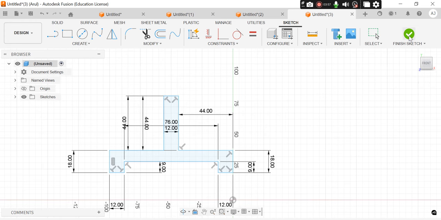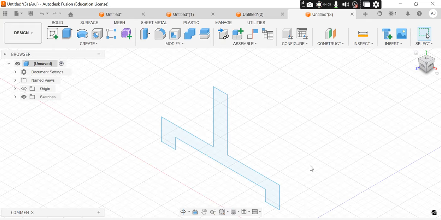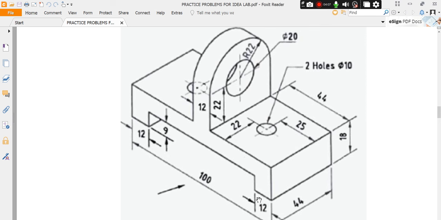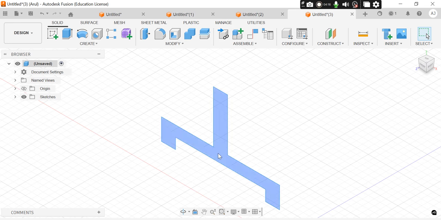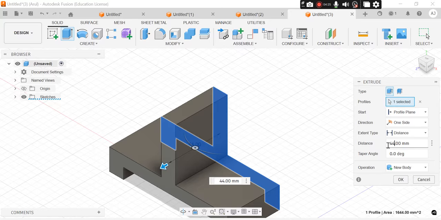Now select the finish sketch command here. Automatically it has to go to the 3D view. It's not gone. So select this home icon. Now you see the diagram. Extrusion thickness is given as, width of the object is given as 44 here. That is the extrusion thickness. So select this front view. Select the extrude command. Extrusion distance available is 44. So enter the value 44, then select OK.